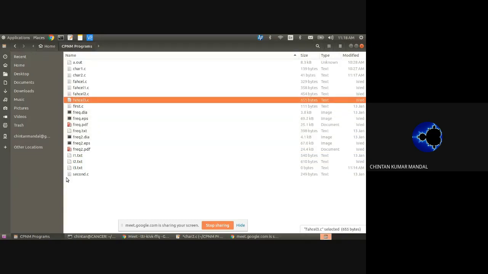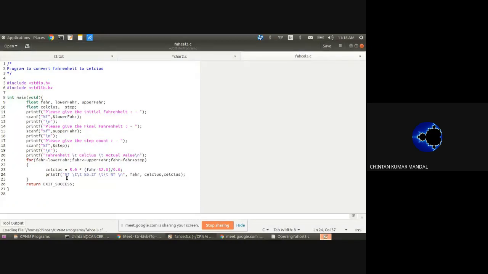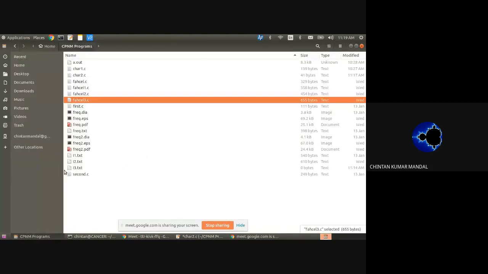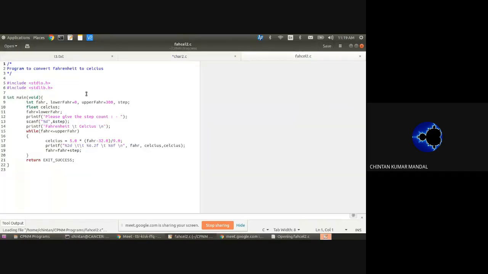Let me remember which one is which. I believe this is the one. See, we are talking about line number 23. Think in this way. What I had done was, now my Celsius was actually a float, right? Not this one. I believe this is the one. Yeah, this is the one, right?